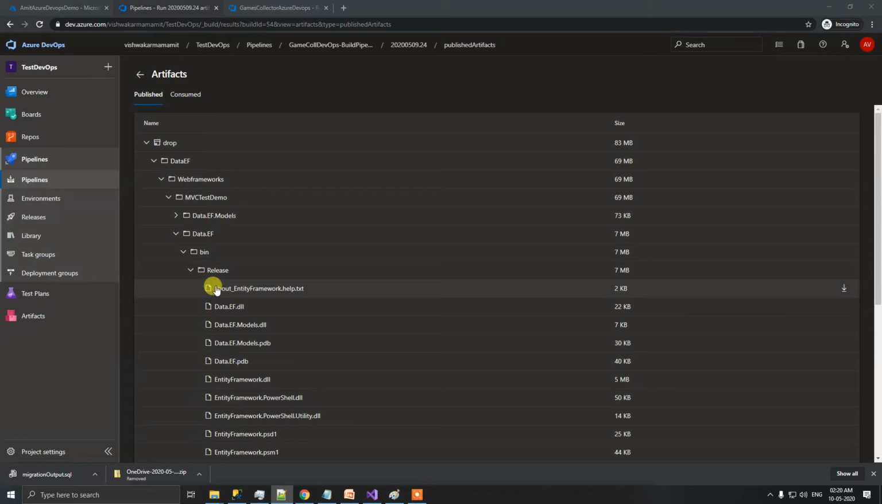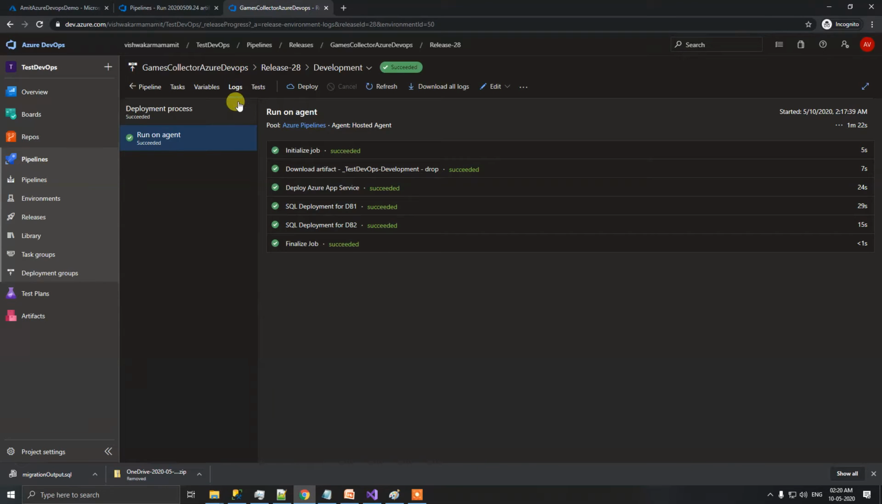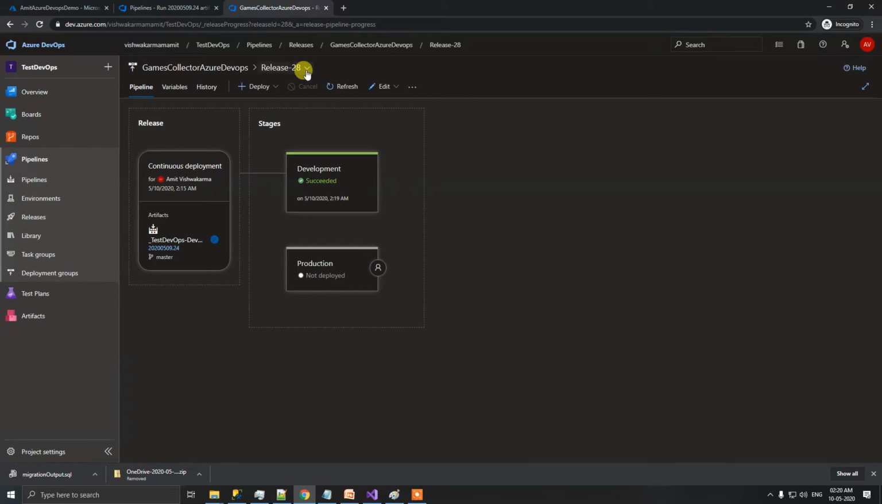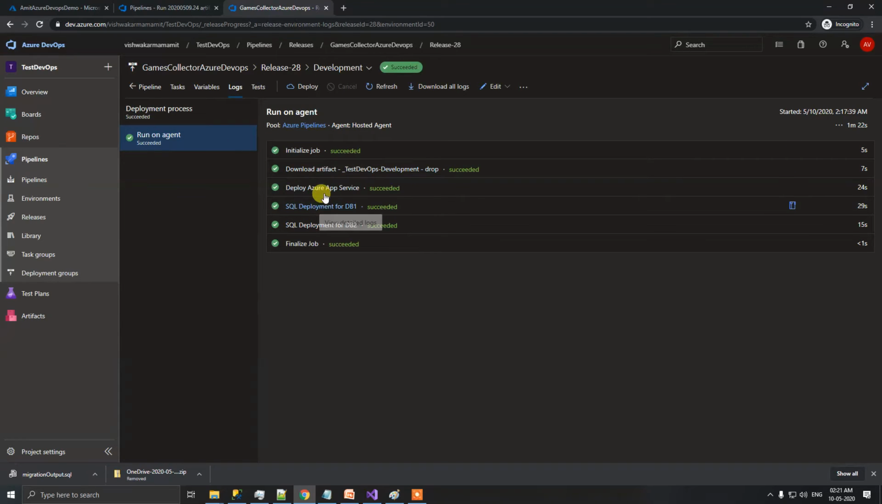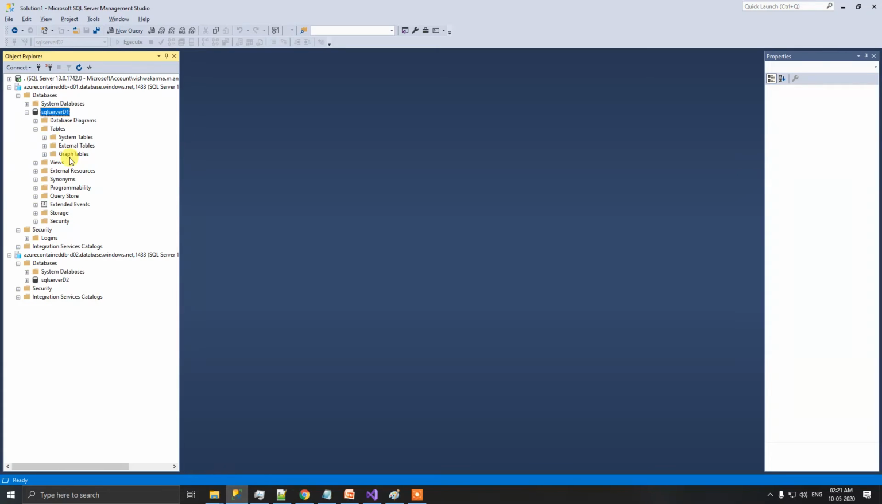So the job of this pipeline was to create a build and create the artifacts for deployment, whether for a web app, SQL or anything. If you go in, like I said, it created release 28. The last release was 27. Here it created 28, and it deployed the web app and SQL. So if you go ahead and refresh, you'll be seeing the tables.